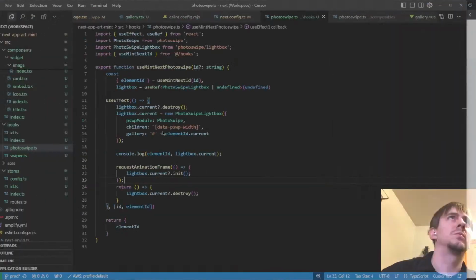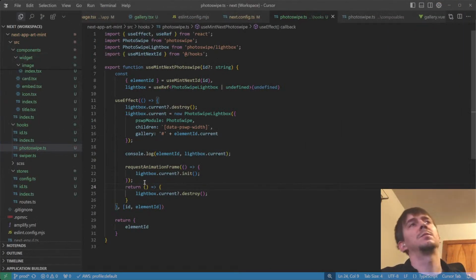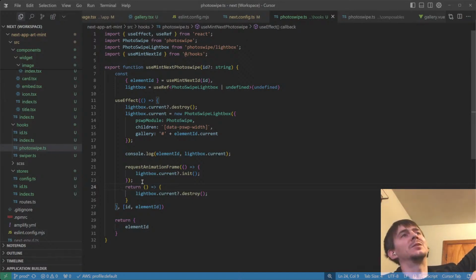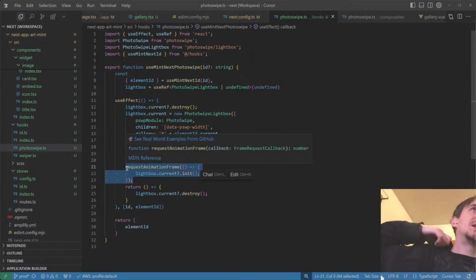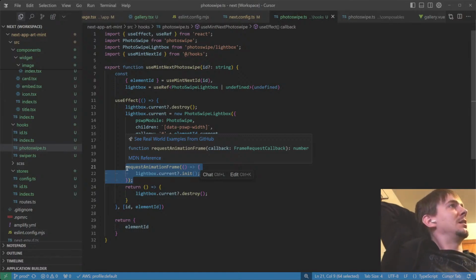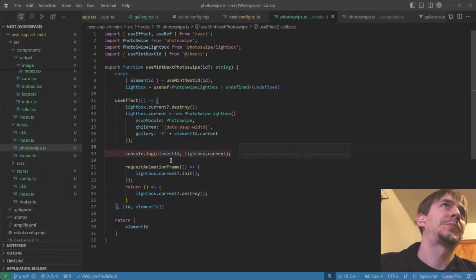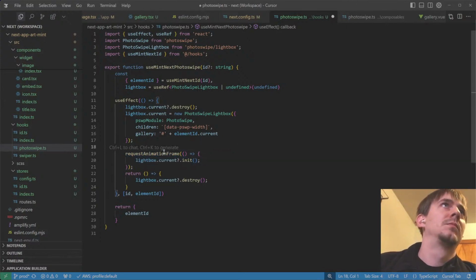Okay, so what was the issue again? I didn't request an animation frame. That's why I don't listen to chat. It's so stupid. I asked it, do I need the animation frame? And it's like, nah, dude. This is gonna run after the DOM is updated, and it was wrong. Get rid of the log.